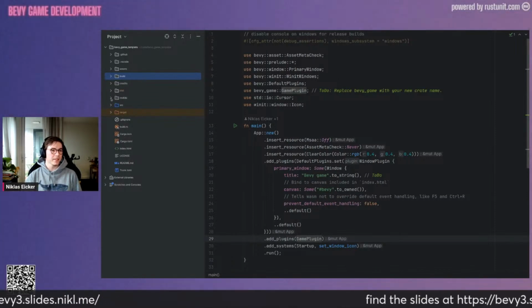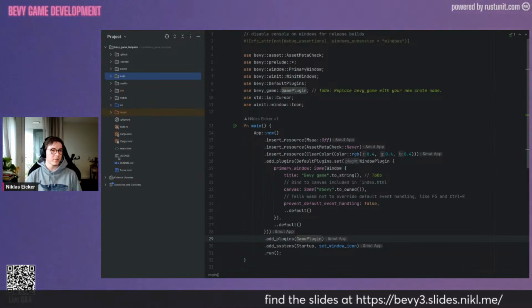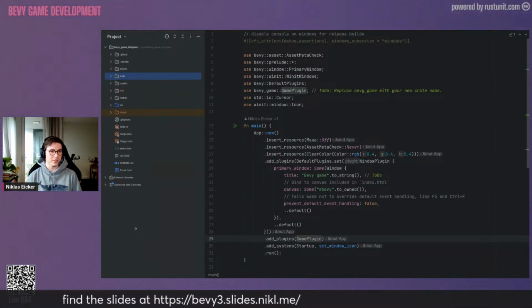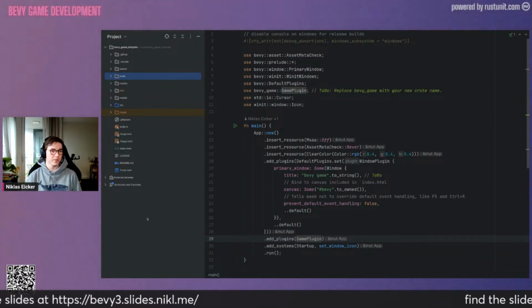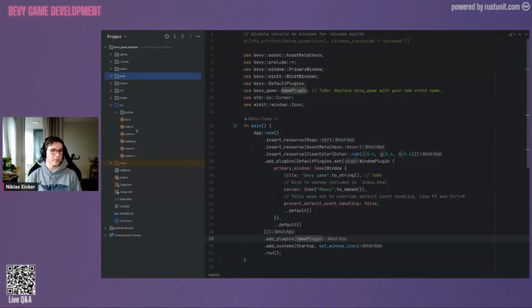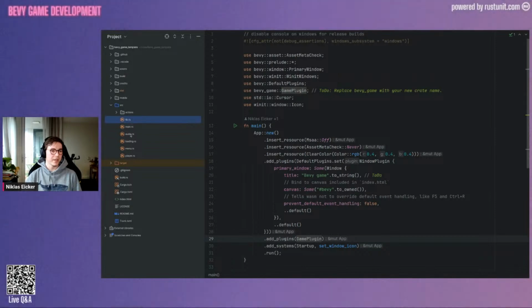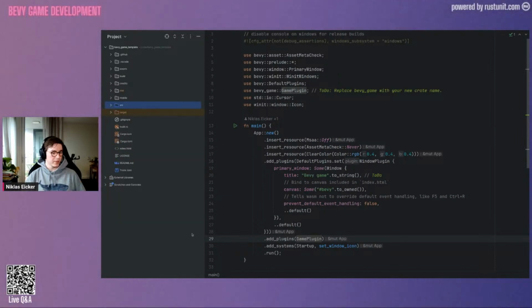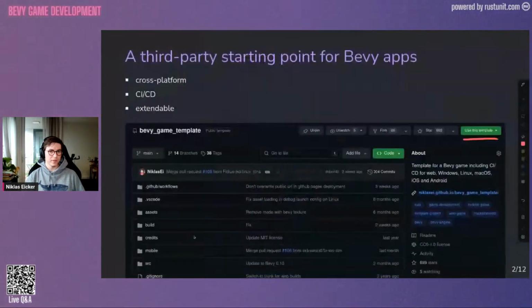Then the mobile directory is actually a crate. This is the entry point for Android and iOS, which need a little bit more special setup compared to the other platforms, so it has its own crate. src is the top-level crate really. Here we have the entry point for the desktop platforms and the web platform. Then we have a lib file and a bunch of modules. This is where you will actually write code and put your own modules and plugins. That's about it. We will go into more detail on the following slides.